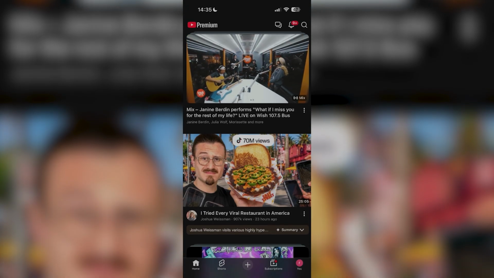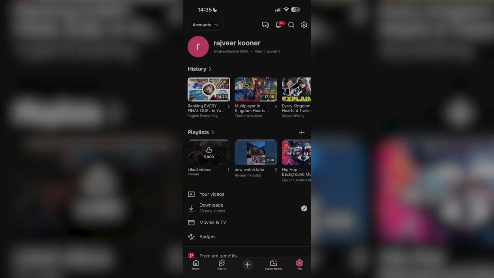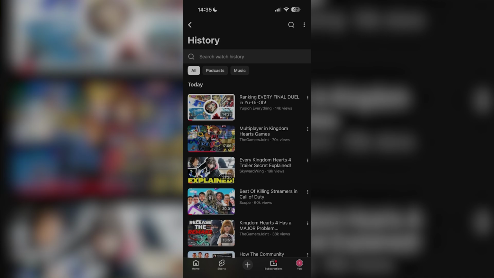But once you're here, on the bottom right, go ahead and click on your profile icon. And then you're going to see history as the very top option. So just go ahead and click on that. Now over here, you're going to see all your different history. You can even search here for your recently watched videos, but basically whatever is on the top is going to be your most recent video.